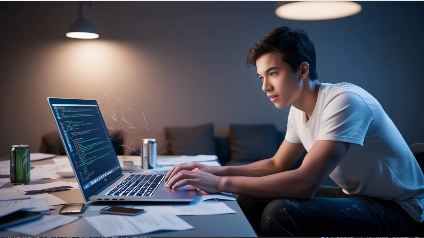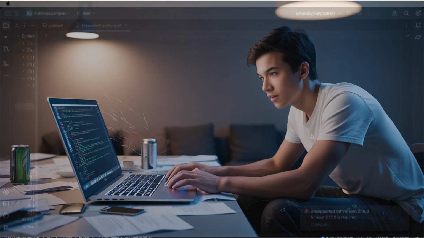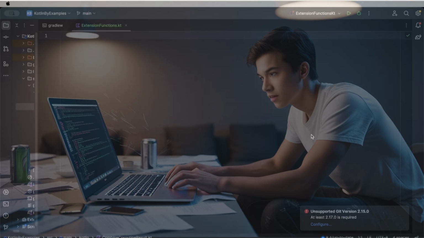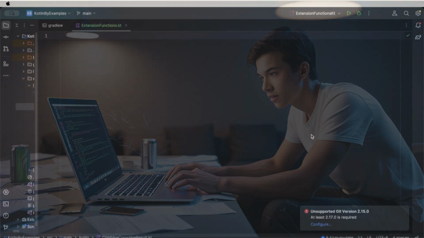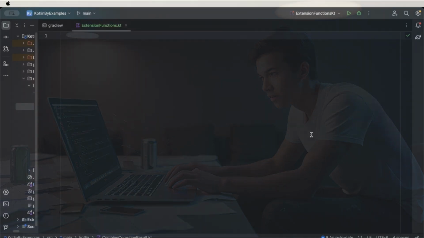So now you might be wondering, how does this help my productivity? Well, instead of writing new helper functions all the time or modifying existing code for every little tweak, you can just write extension functions once and reuse them throughout your project. It's a great way to enhance maintainability and keep your code DRY. That is, don't repeat yourself. Let me show you how it works with a simple example.